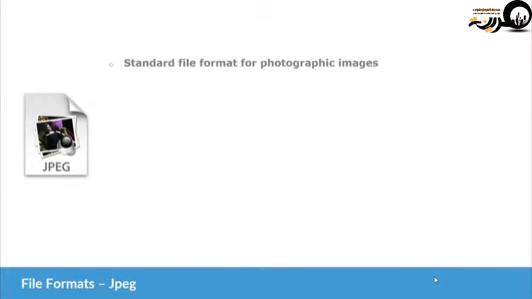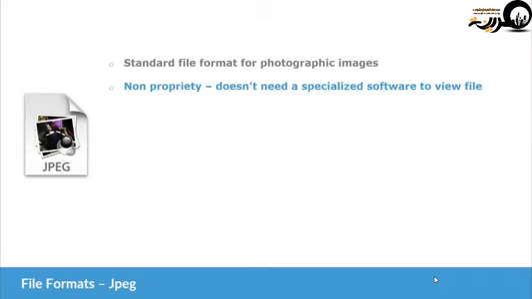So it's a standard file format for photographic images. It's non-proprietary. That means it doesn't need a specialized software to view it. And this is one of the advantages of a JPEG. You don't need any type of special software to open it. It will open up in any kind of viewing program. So any device, anything that you want to have a look at a JPEG file, it should open for you with no problems whatsoever. Okay?